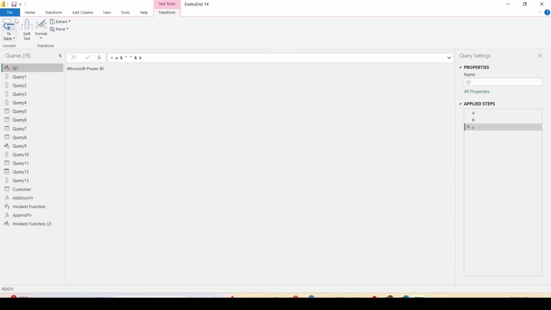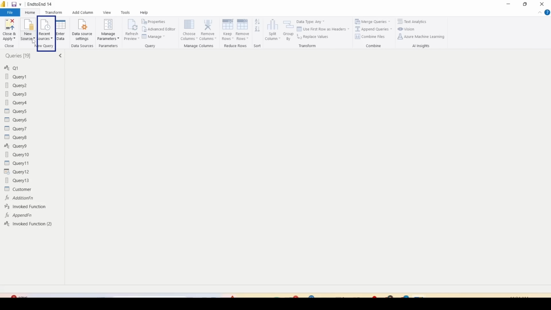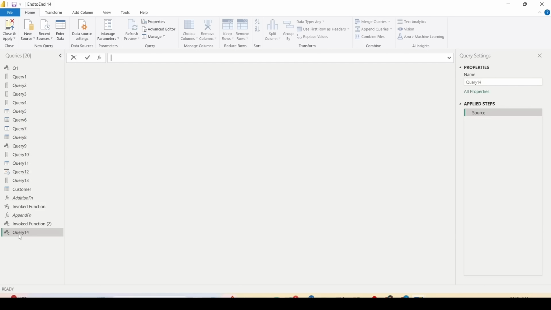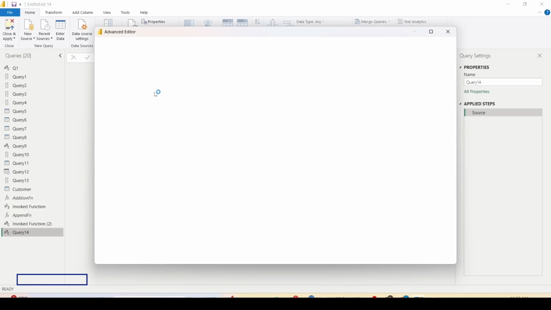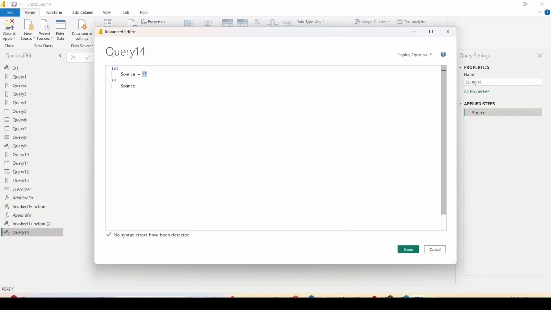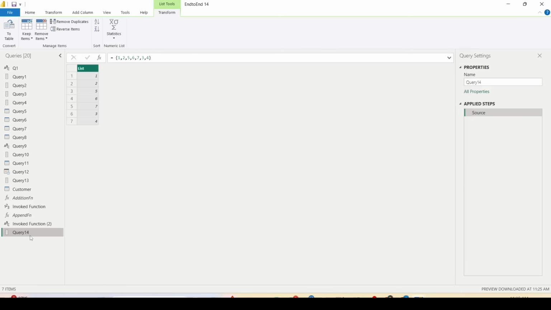Here now we will try to learn some list operations. Home tab, new source, blank query, right click on the new query, open advanced editor, and in advanced editor we are going to create a list inside the curly brackets. Let me create a list of numbers by giving 1, 2, 5, 6, 7, 3 and 4. I don't want to give it in order so that later on I can showcase List.Sort. Let's click on done. I got a list.